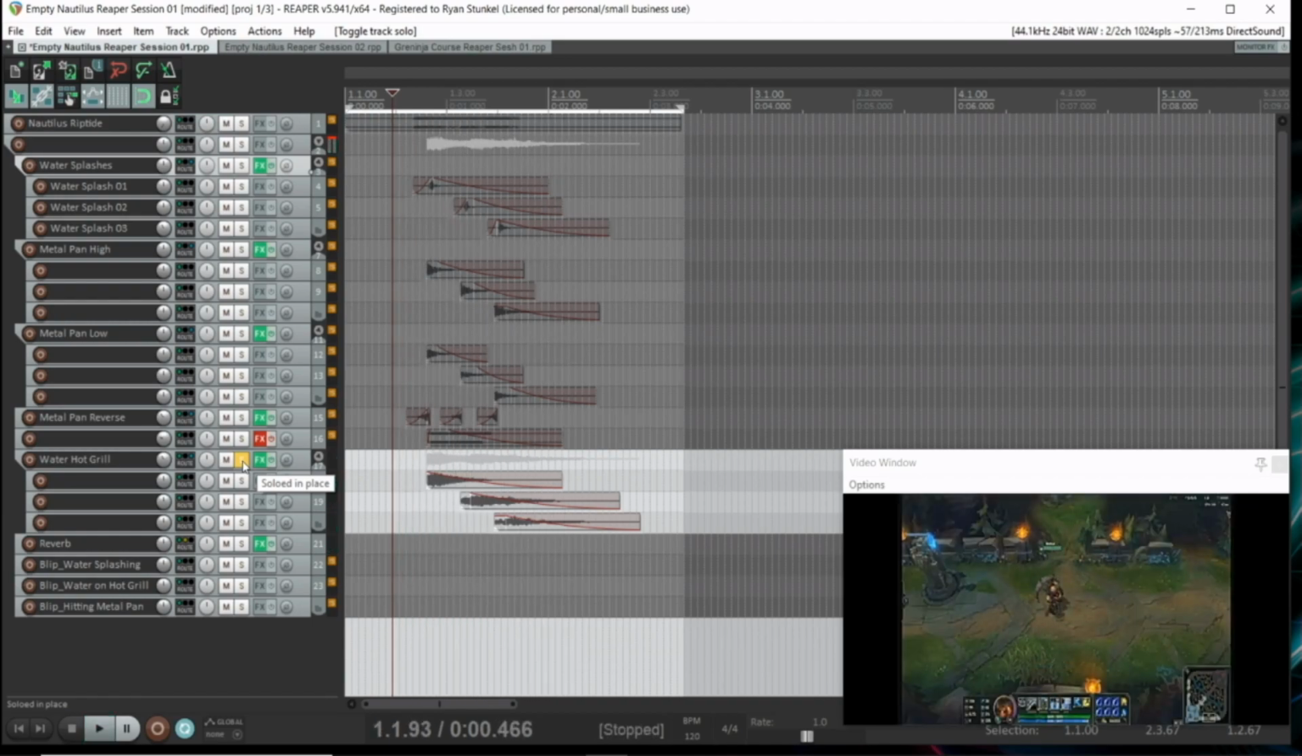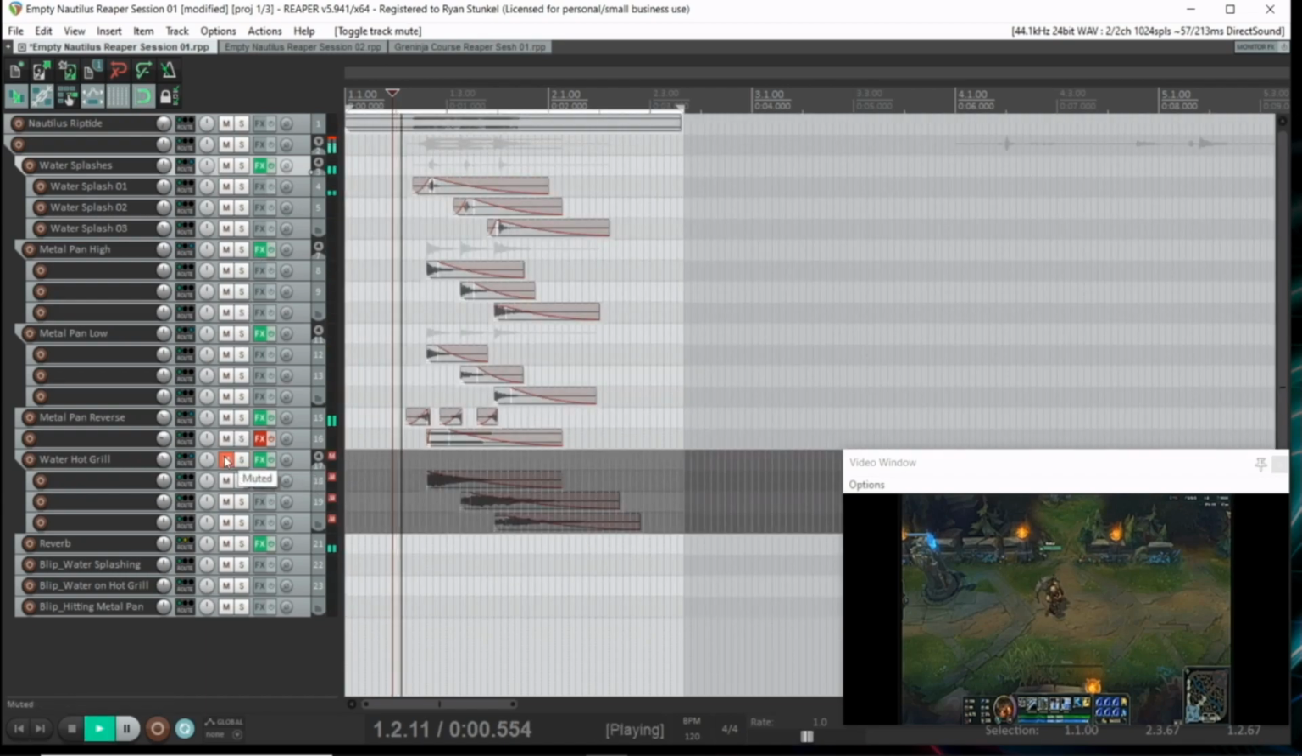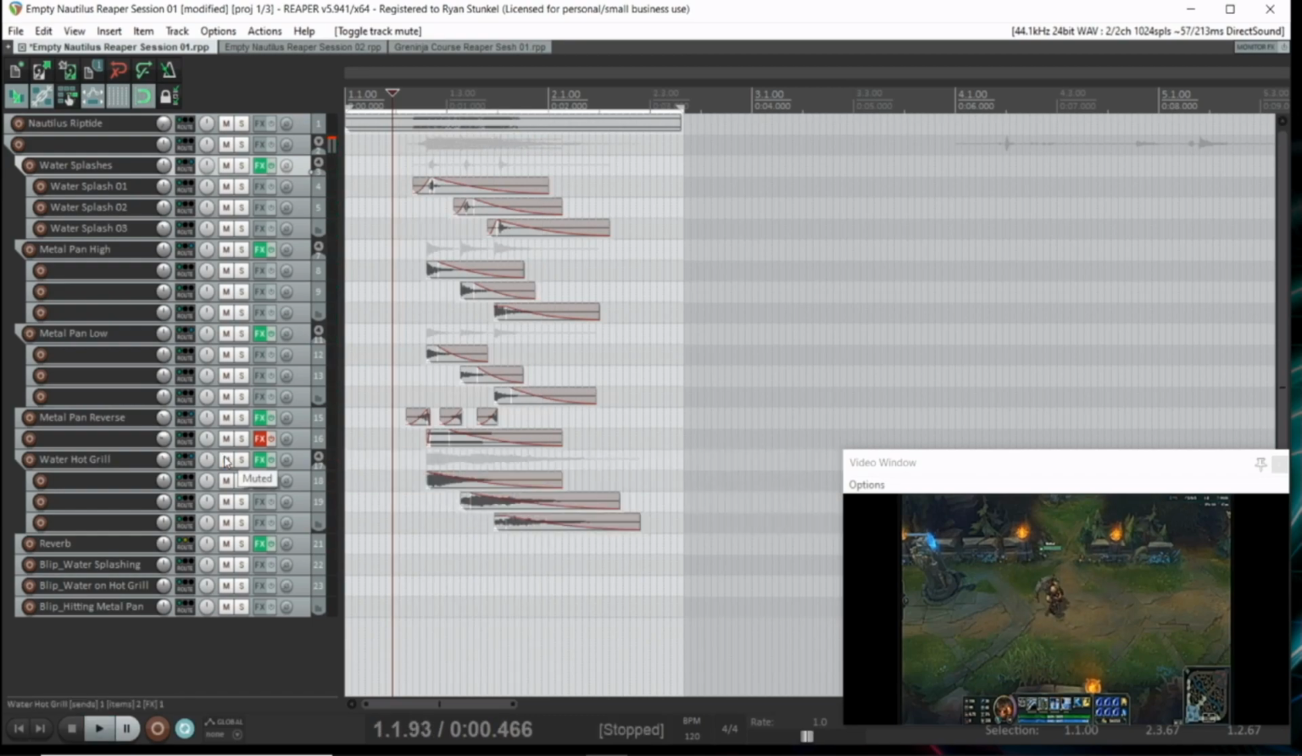That creates something called white noise. And white noise is something to fill out the frequency spectrum of a sound effect. See how it sounds kind of empty? And then once we add the white noise, it feels nice and full. You guys feel that? Cool.